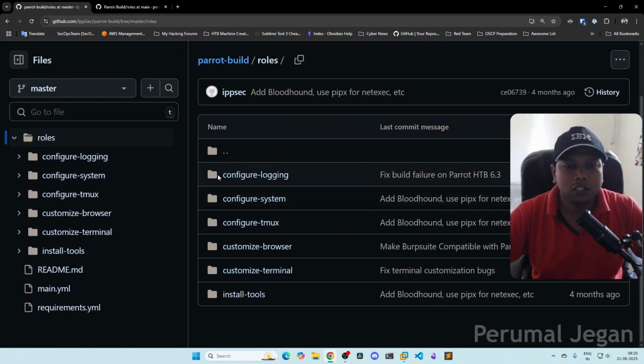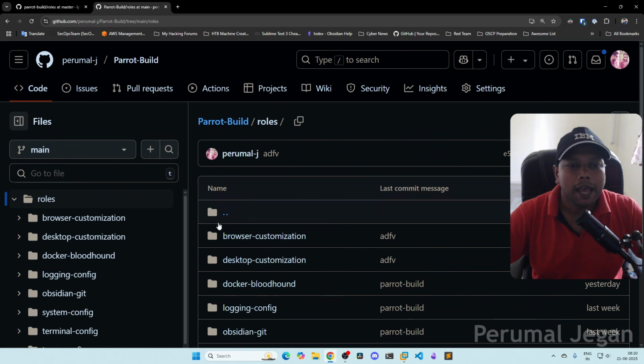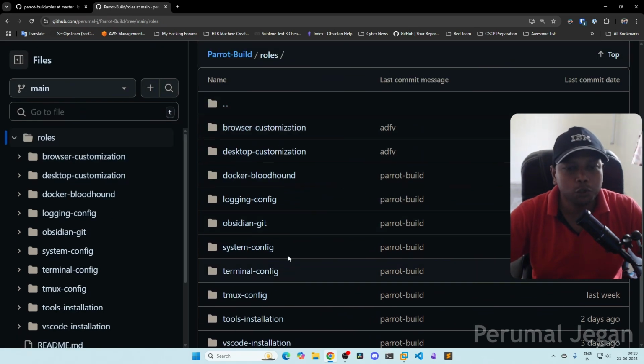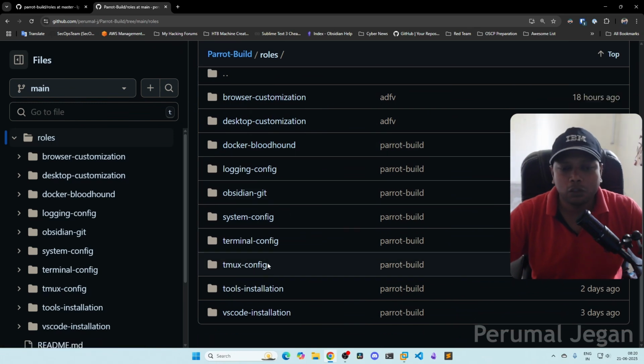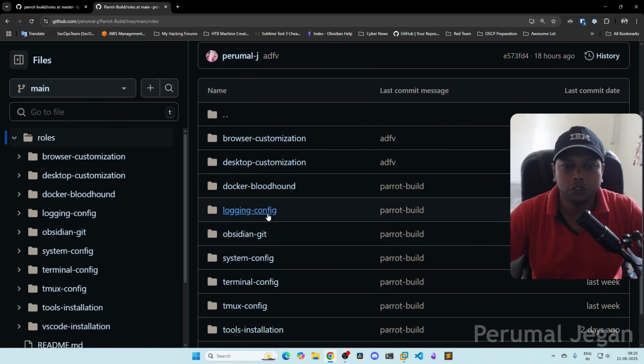Here he has configured logging. He has done some system configuration. He has done the tmux configuration. He has customized the browser and terminal, and he has used this particular role to install some tools. And I have still used those roles along with the roles that I created. So let me open them one by one and show you this.